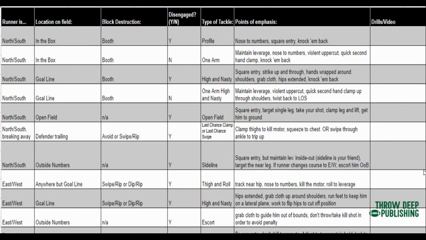So here's the example of the tackling matrix. In that left-hand column, it talks about the runner's intent. The next column is location on the field, the type of block scenario that we'll teach them based on what the runner is doing and where they are in the field, whether they're disengaged, the type of tackle, and then points of emphasis or coaching tips there.